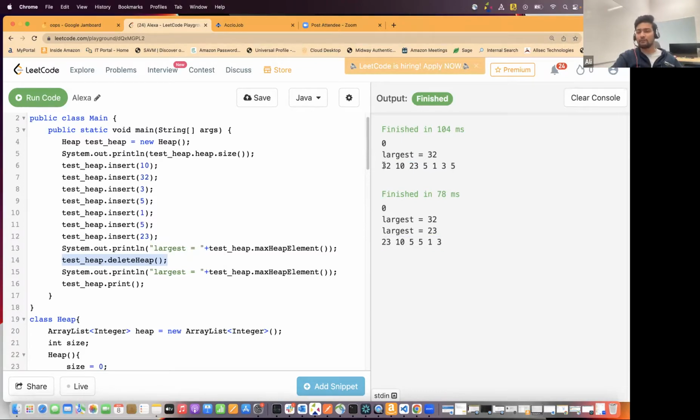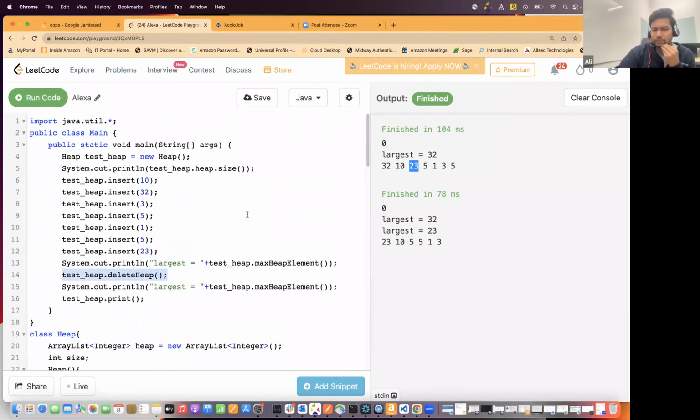So on heapifying it, what happened? 5 came here, right? 5 came here and then it got swapped with the elements and all. So 23 became the new parent and all those things happened. Okay, so this is how it works. Any doubt here, guys? Do you want some rest right now or should we continue?